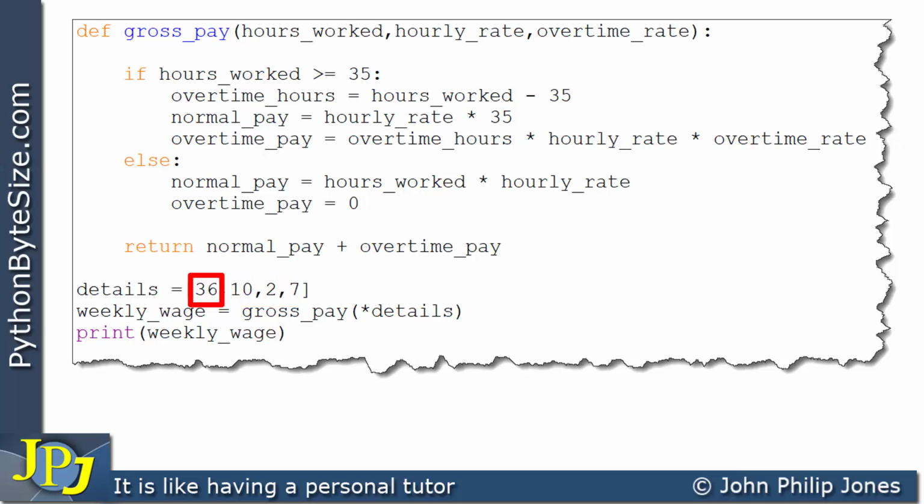Now, this 36 is destined to be passed to the hours worked. This 10 is destined to be passed to the hourly rate. And this 2 is to be passed to the overtime rate. And this 7, well, frankly, it shouldn't be there.